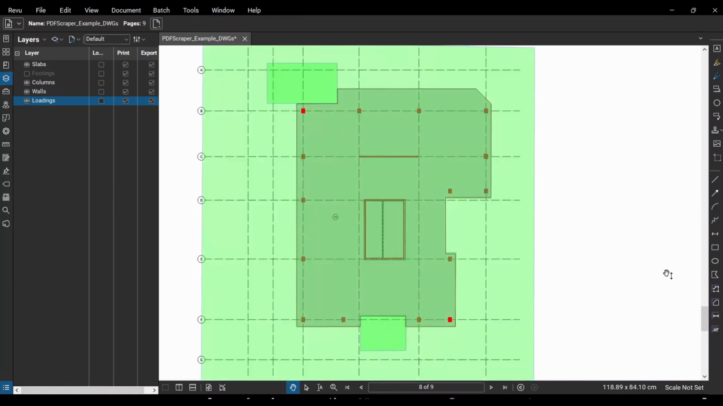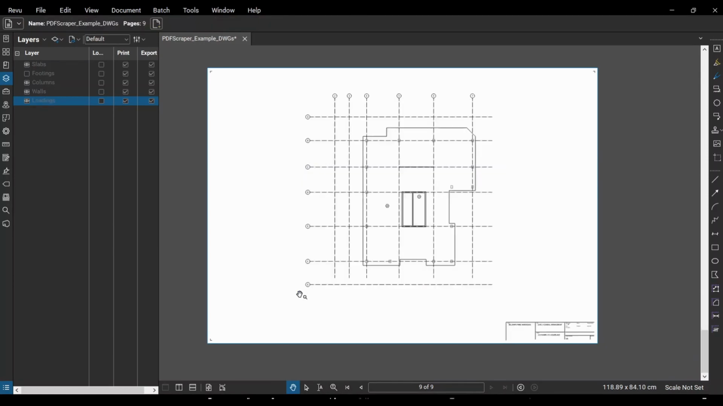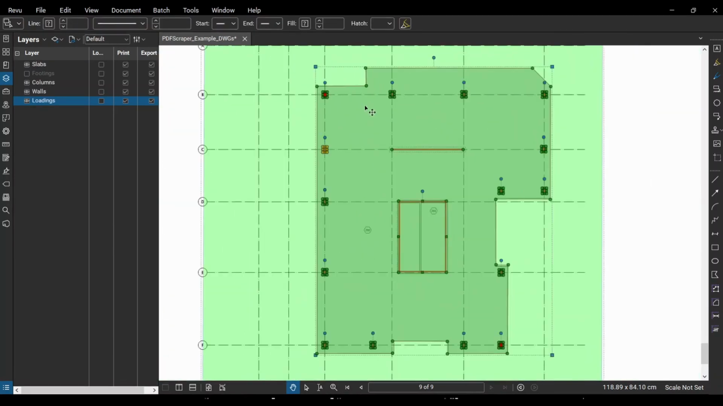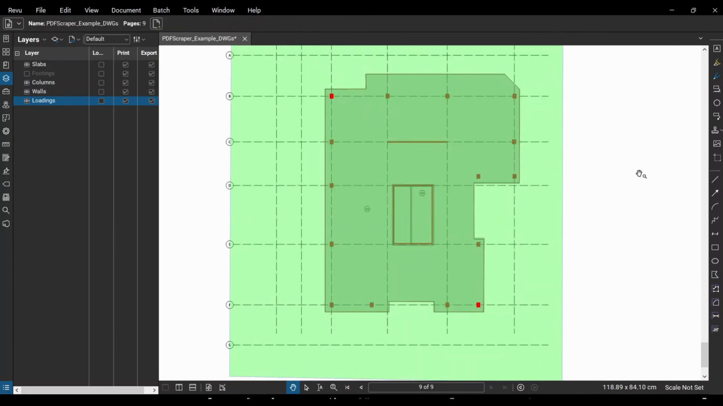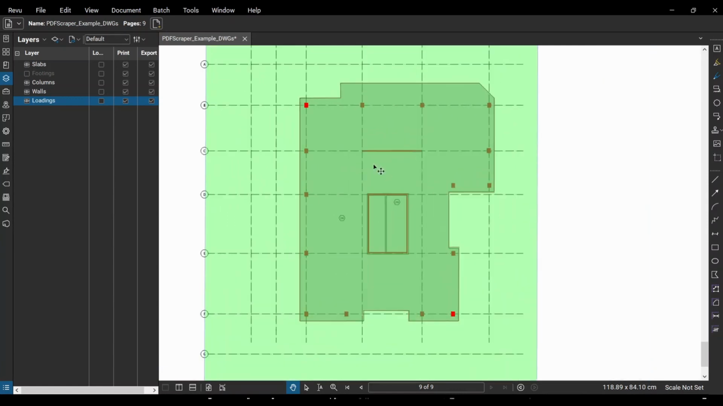Turn our loadings back on. We can get rid of these terrace loads. And we'll copy that to the next level. And there's no changes. So this is our final level. So we don't necessarily need to define any columns at this level because, assuming this is the roof, there are no columns over.